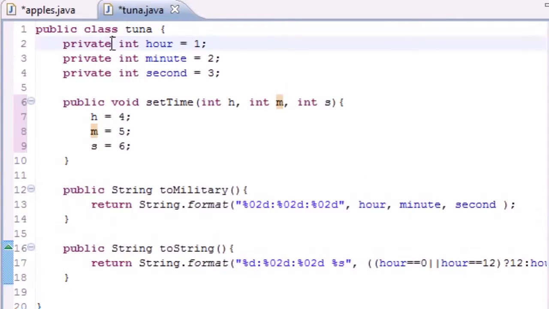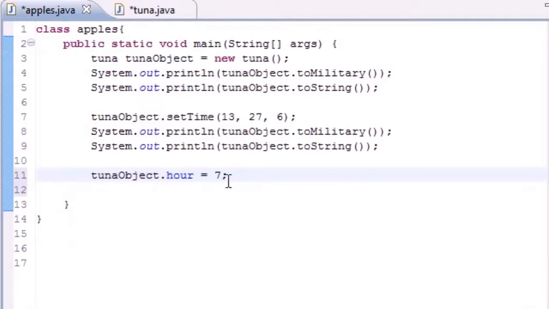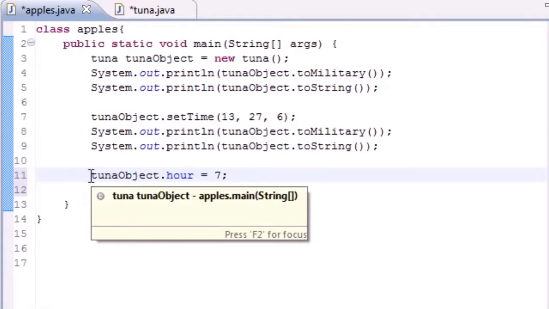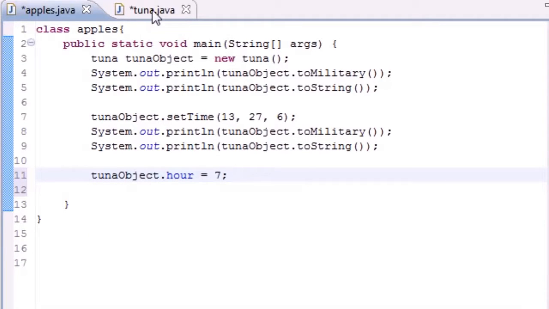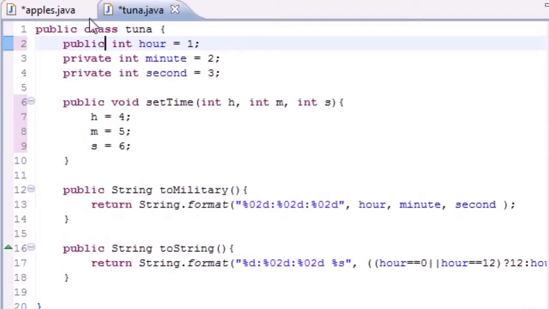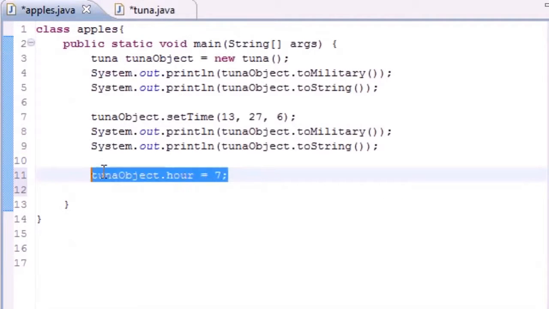So if we want to change that so these variables can be used in any class outside, we need to change that to public, and now you can see my little X went away. So now I can use a class outside to change the variables in another class. So let's go ahead and change it back to private. And make sure you spell it right, that's kind of important. And go ahead and delete this.